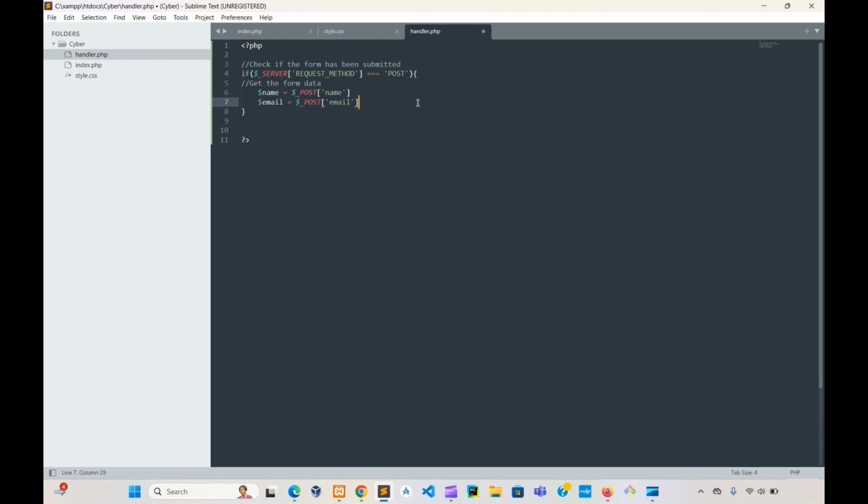and then the last one is message, equal dollar sign post message. Now let me close this, because if you don't close it, this is still open. There we go. So we have this right here. Now this is how we retrieve the data.